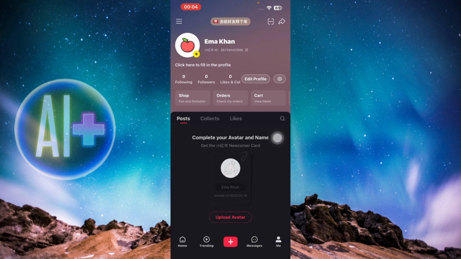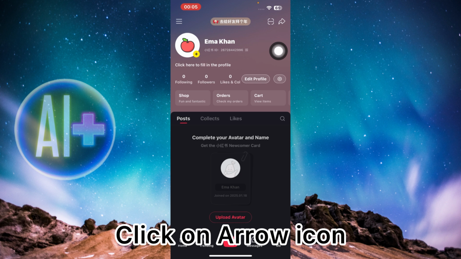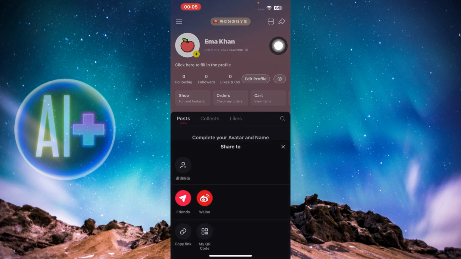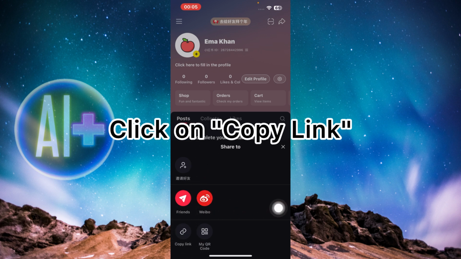So over here, what you're going to do is click on this arrow icon at the top right. So you'll be able to see an arrow at the extreme right side. So you're going to just click on this arrow, and over here, when you click on that, you'll be able to see an option that says copy link. And you can just click on this copy link.